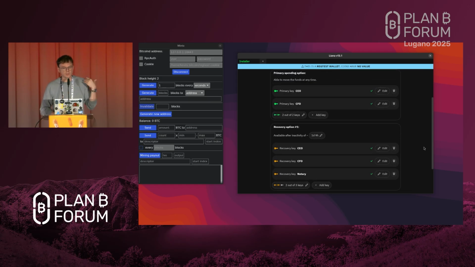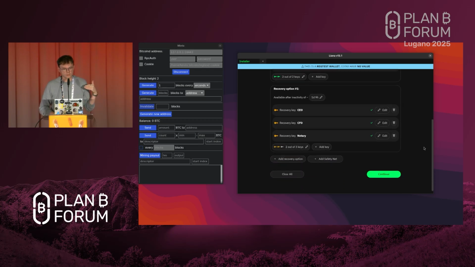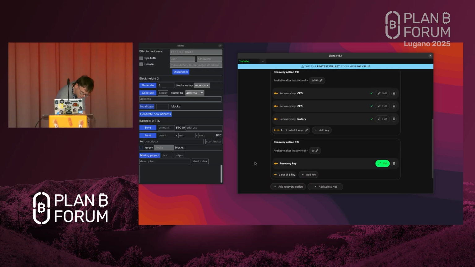I'm going to do that just to show you. With this, I can really change everything, right? I can add more keys, delete keys, have more recovery options, which I'm going to do. So I'm adding another recovery option again, where this time I'm not going to keep expanding the multisig.